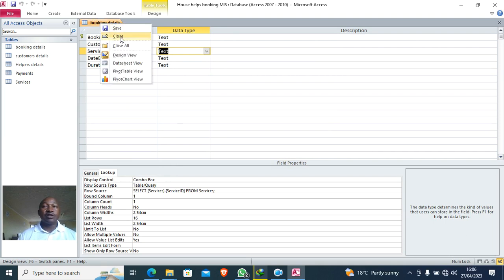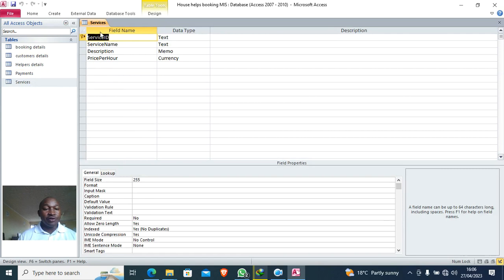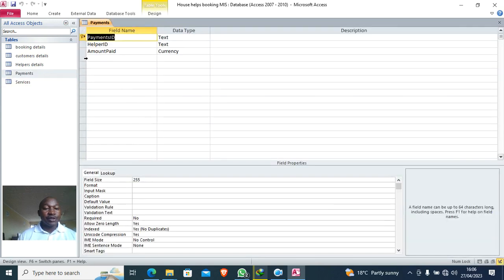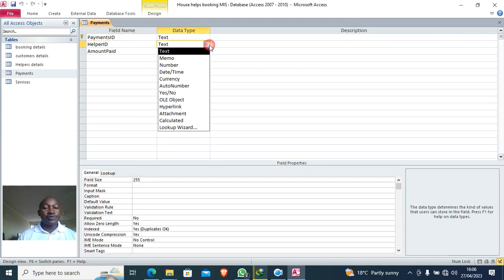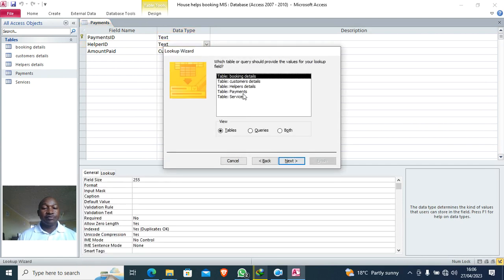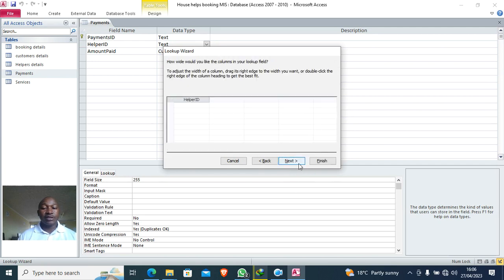So again, we can go back and look at the services table, whether it's something we need. No, we don't need anything there. Payments, just check helper ID here. So for the payment, choose the helper ID here, go to lookup wizard, next, then we go to helper's details, next, then we need helper ID, send it to the right hand side, next, finish.